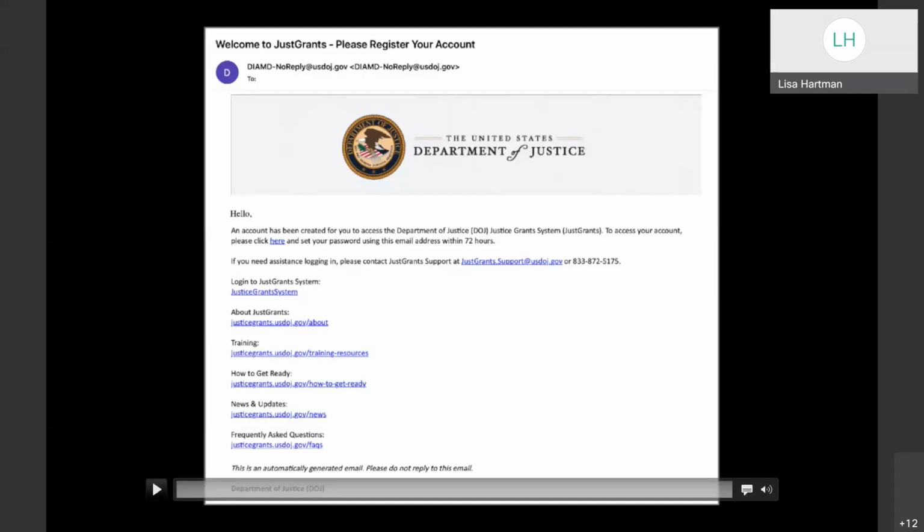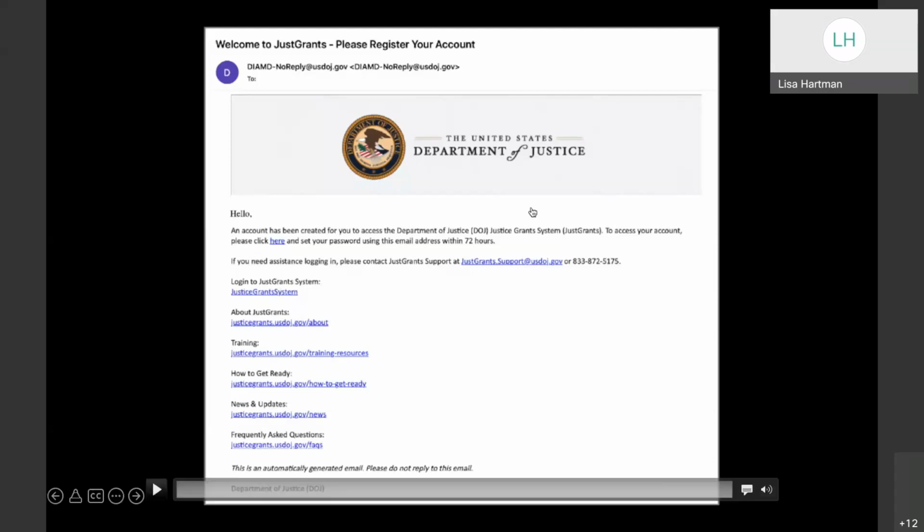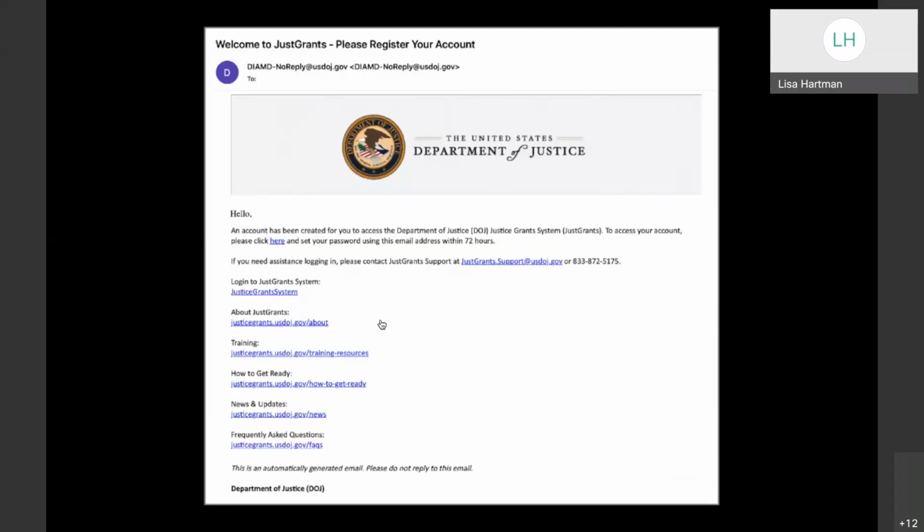So now this is what the invitation email looks like. It has quite a bit of information in it. There are links. The first link that you see here is to how to log into the JustGrants system, so you have the system login right there. You also have the email address and phone number of our technical support group right above it. Below we have the About JustGrants link, and that is just a link to our website that tells you a little bit more about JustGrants in general.